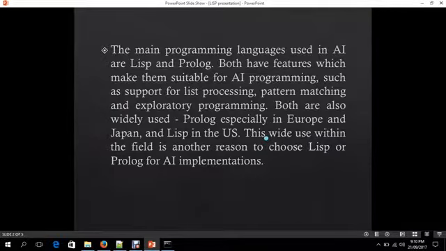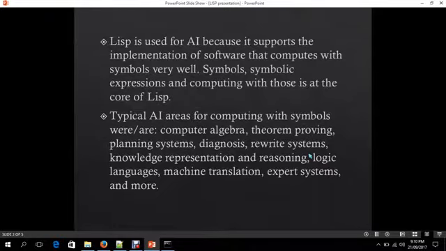So Lisp, the main programming languages used in AI are Lisp and Prolog. Both have features which make them suitable for AI programming, such as support for list processing, pattern matching, and exploratory programming. Both are also in wide use, Prolog especially in Europe and Japan and Lisp in the US. This wide use within the field is another reason to choose Lisp or Prolog for AI implementation.